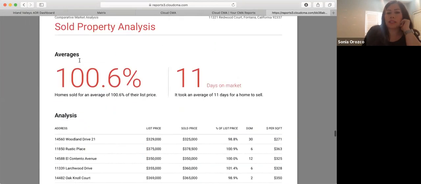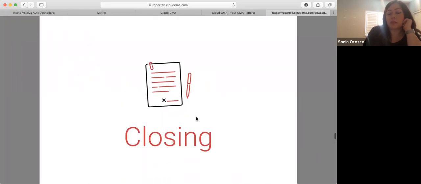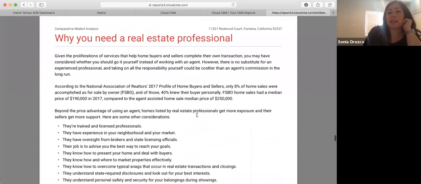And then this lets them know that the homes that we compared have all sold for above their list price, which is great, and they all took an average of 11 days on the market. So it definitely looks good for this particular seller if they price it right.